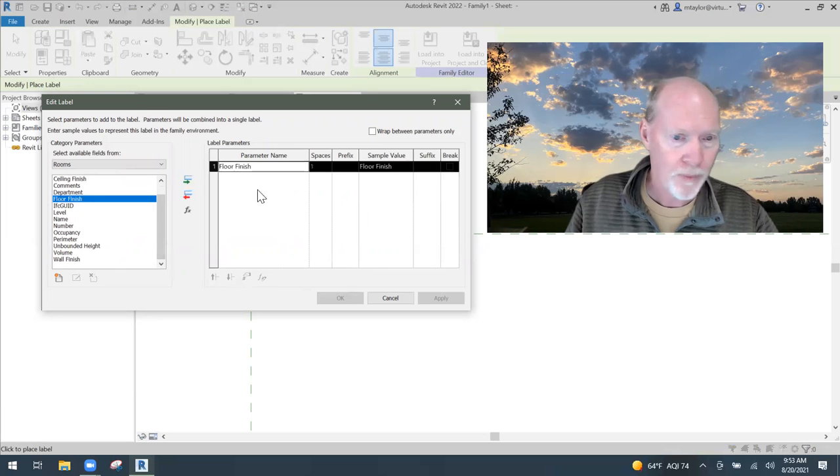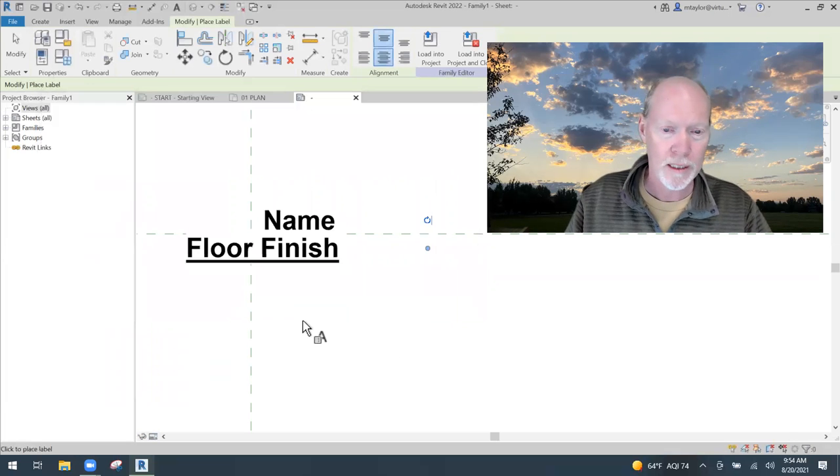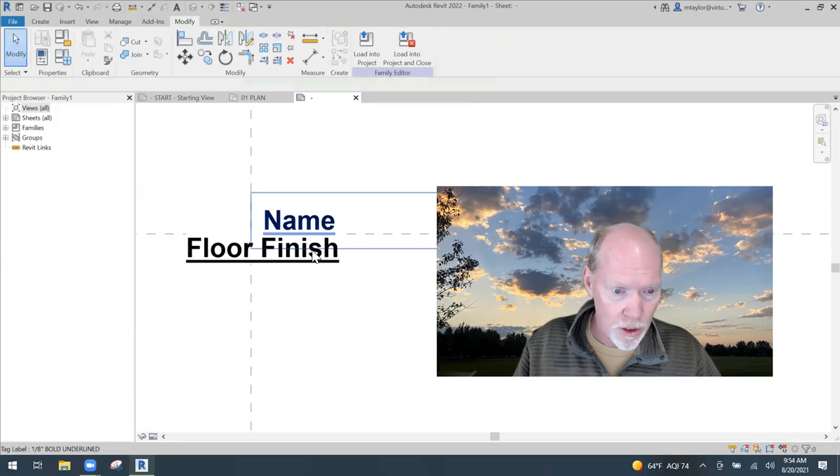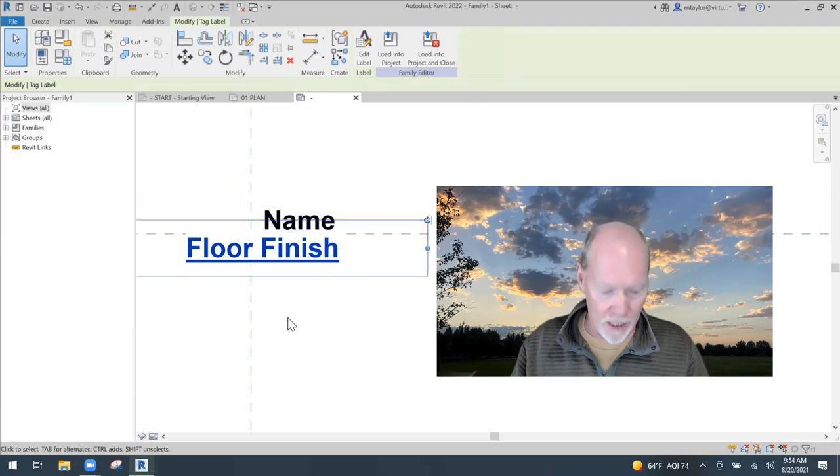Floor finish. So if I just leave everything like this, no prefix, no suffix, no break, just everything as it comes in, and I hit OK. It's like, what? I really didn't want it to be monster, like, oops, that one. Okay, so let's look at the properties.